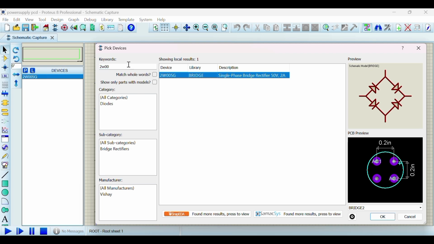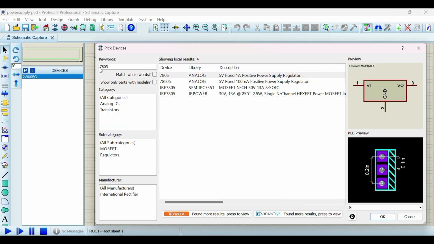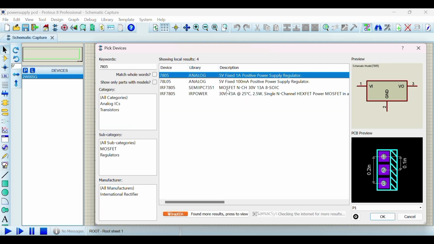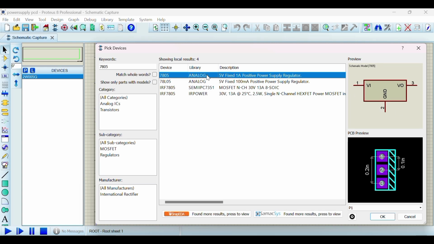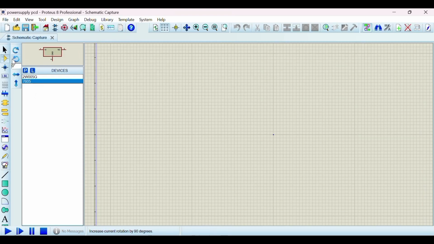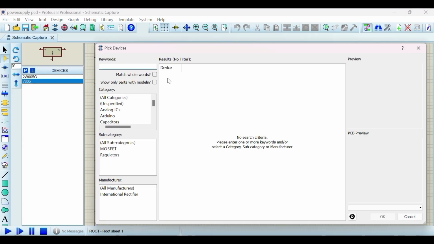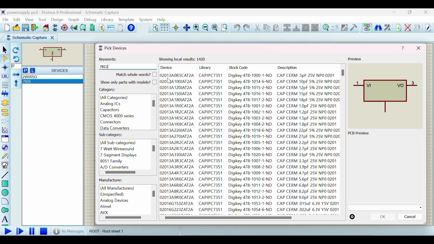In the parts, 2W005 is the bridge rectifier, and next the 7805 regulator, and next the 7812 regulator. We have to select the components which are needed for the power supply from the parts on the left side, and then next 7812.